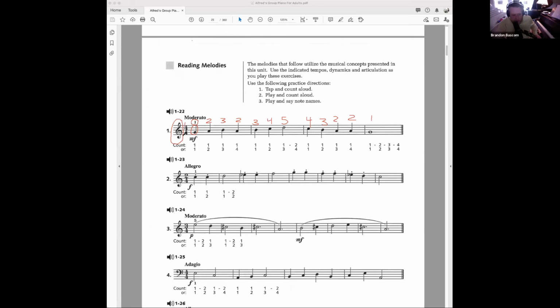So you're right, we are in 4/4. There are 4 beats per measure, and the quarter note gets the beat. But here we have a half note, and it takes 2 counts, so it lasts for 2 beats. And then here we have a whole note, which lasts for 4 beats.